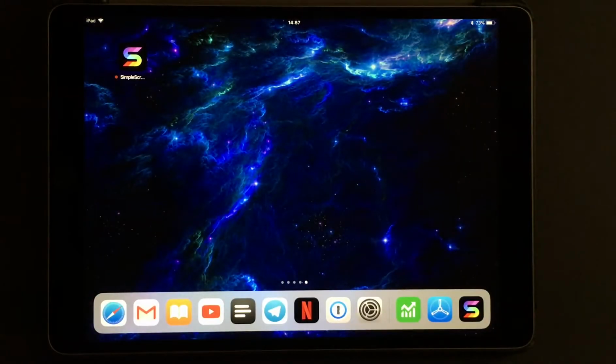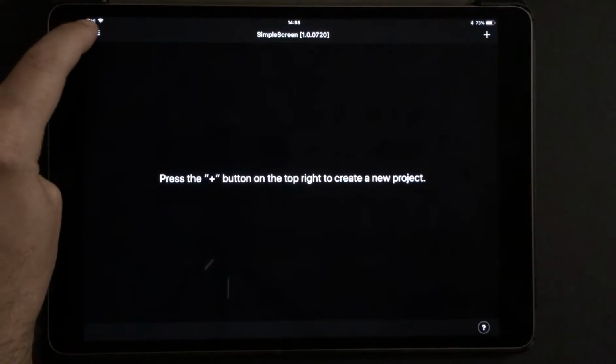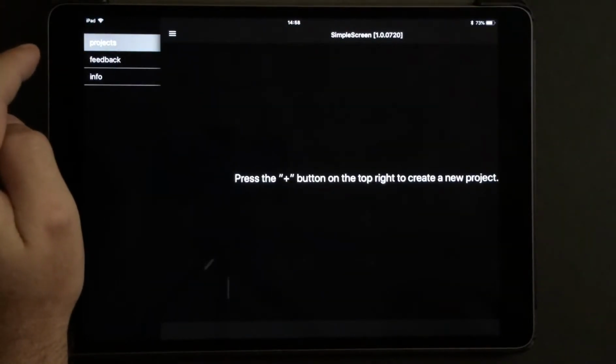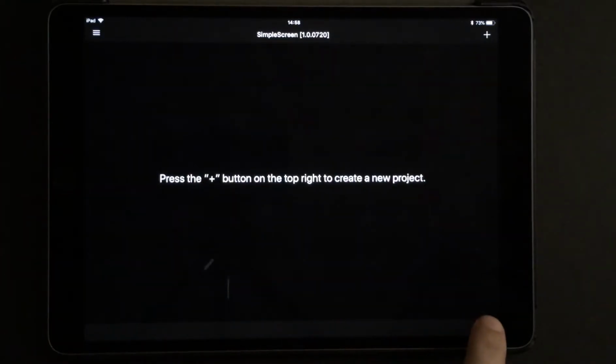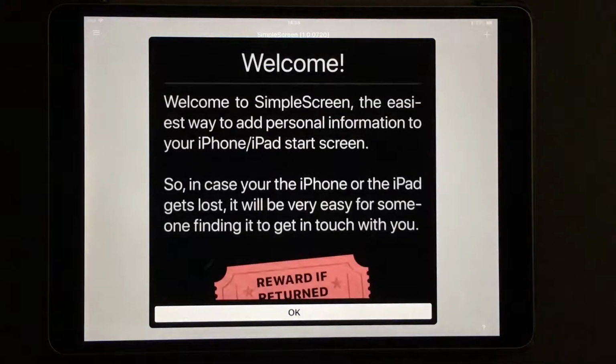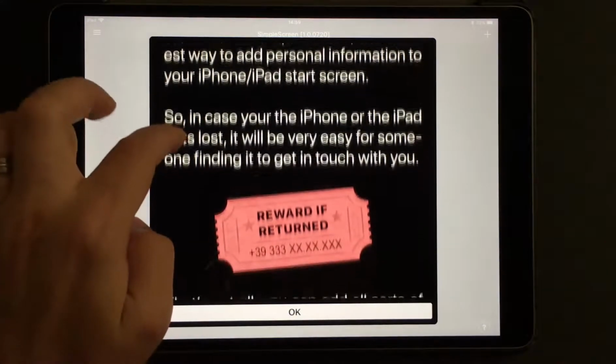Hello, this will be a quick tutorial about how to use SimpleScreen. The main page is where all your projects are stored. There's a menu button on the top bar that will give you access to the other functions of the app, and a help button on the lower right corner of the display that will introduce you to the main functions of SimpleScreen.